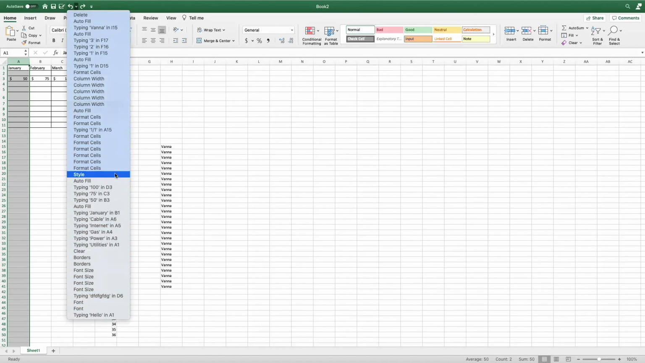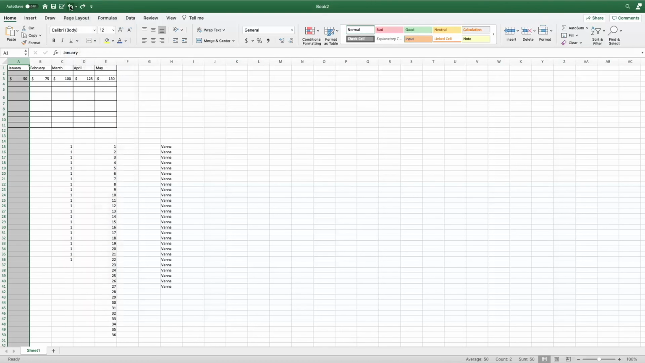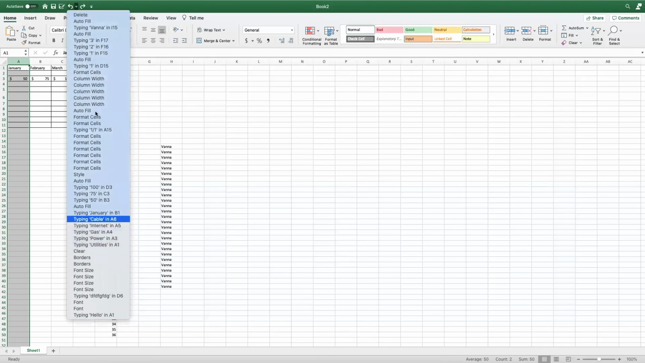So it's come a long way. This version, this is the newest version, like I said, they didn't have this option. In the older version, they would have the undo button, but you couldn't see what you've done.